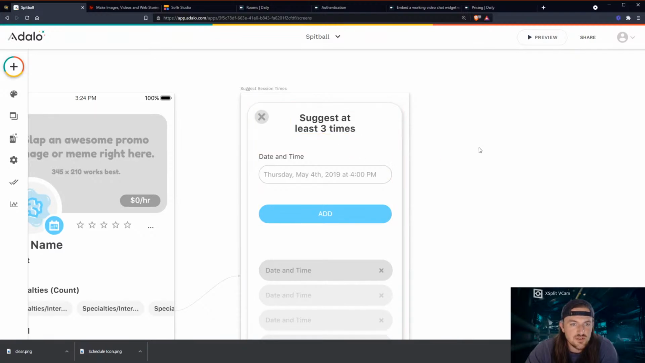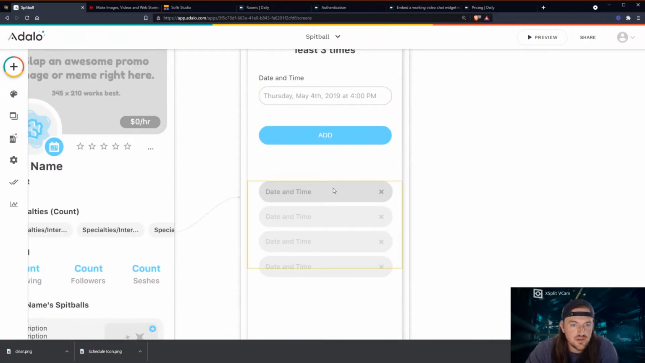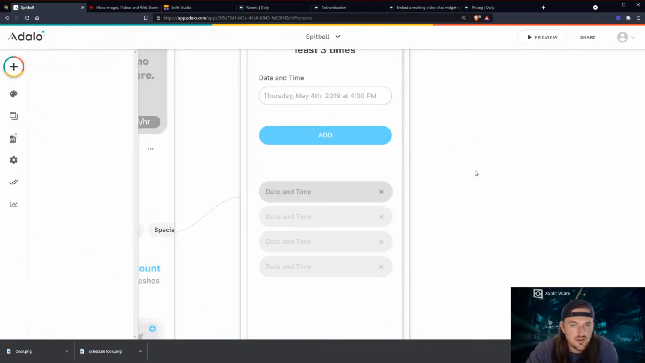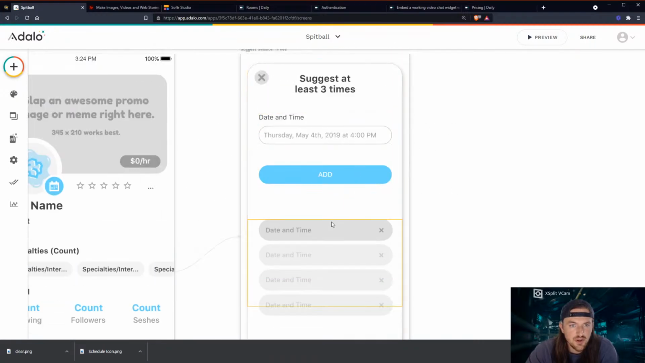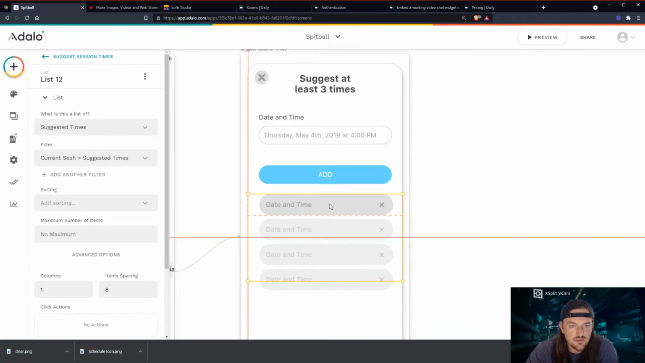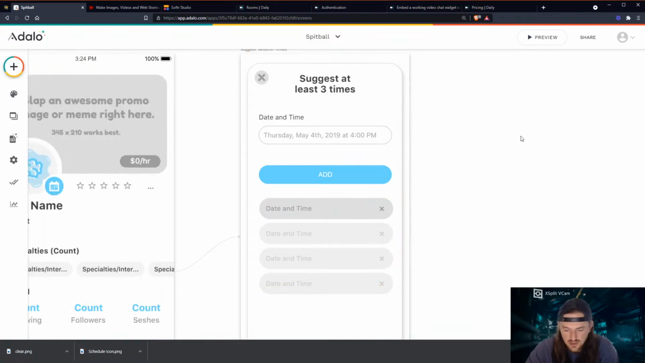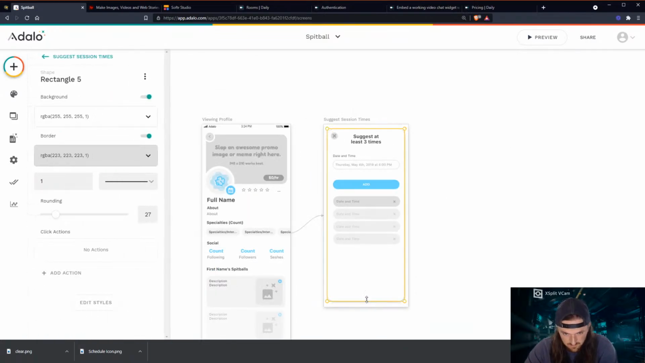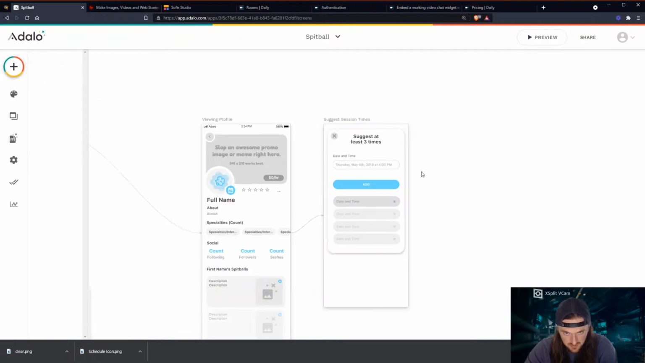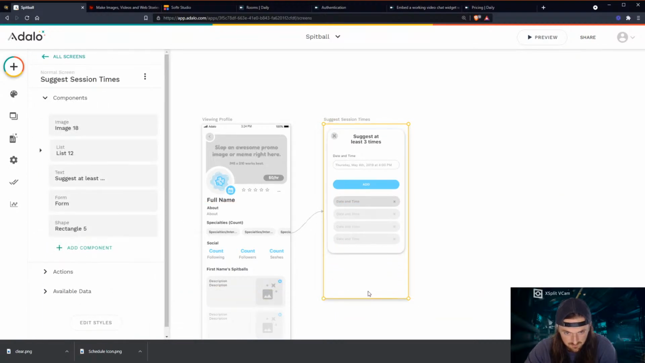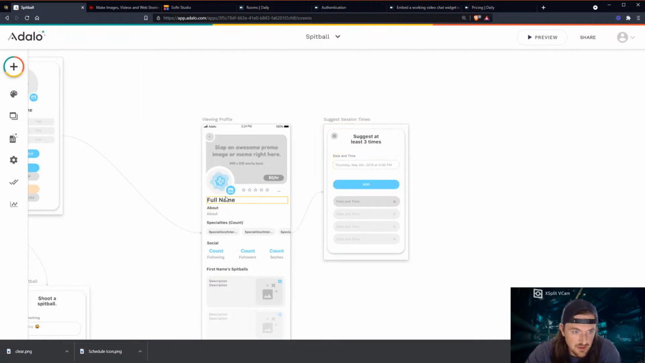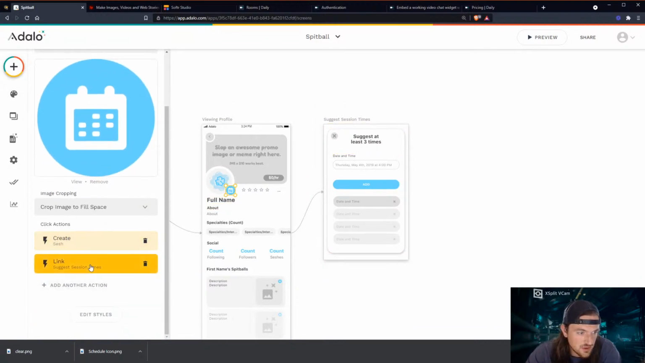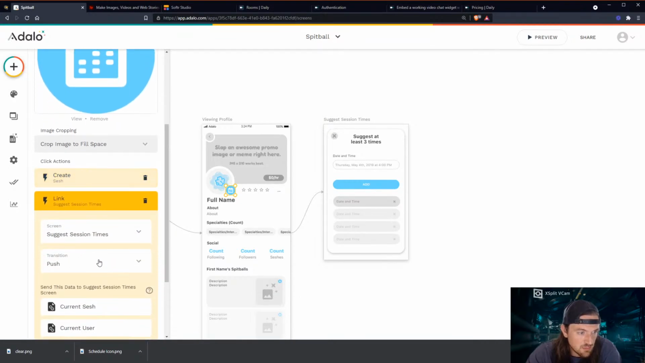Okay, so suggest at least 3 times. I think that looks good. Honestly, this screen probably doesn't have to be this long for some reason. It's really long. We'll just make this a little bit shorter, like that. And I'll make sure that this is set to modal as well. I just realized that the link is a push instead of a modal.